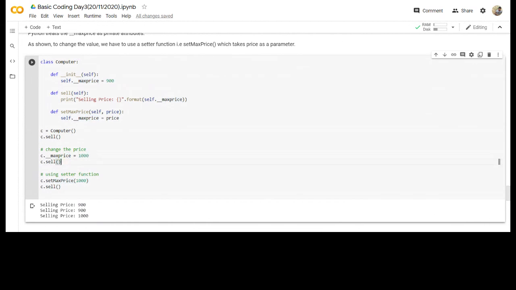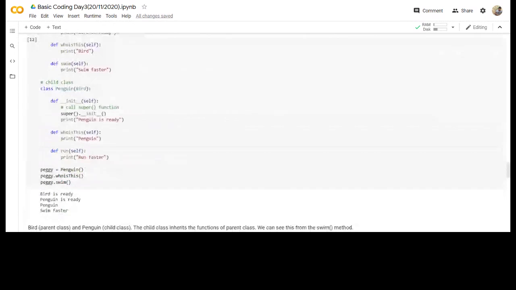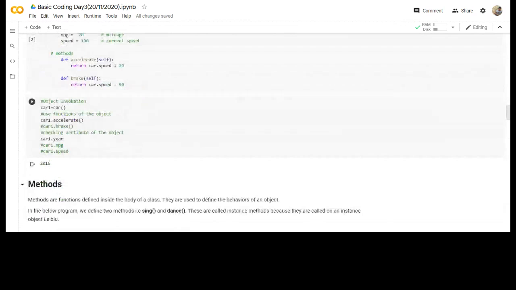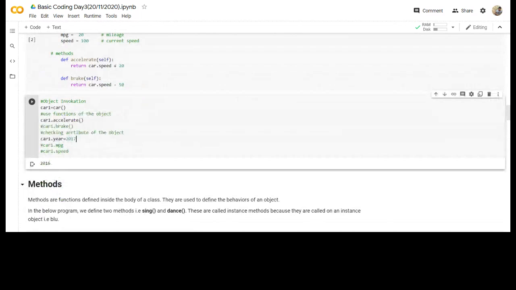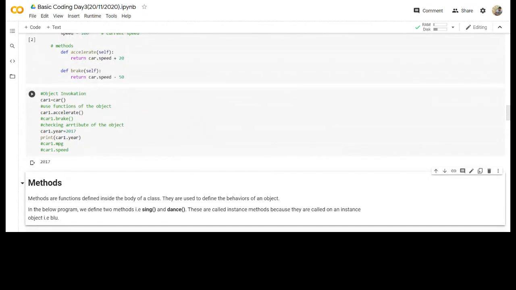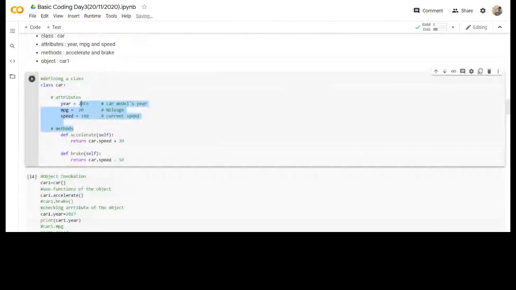So what is happening is C is an object. But while I'm trying to showcase it to you directly using this particular attribute value, underscore max price, and I'm trying to change the value, that won't be happening, because as you can see, c.cell gives me an output as 900. But over here, initially in the first example, wherein I defined year equal to 2016, I was able to get the value as 2016. And if I do this and print carbon.year, okay, over here you can see that I was able to change the value directly because this is a public value.